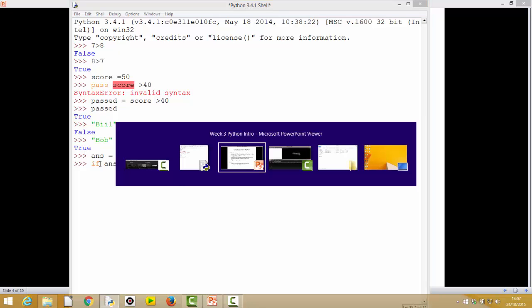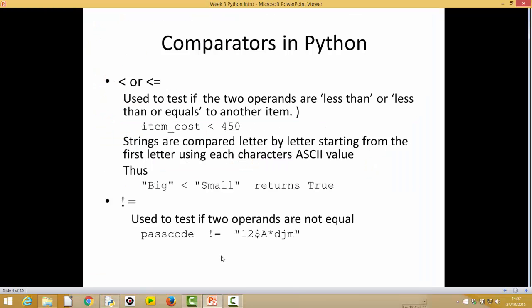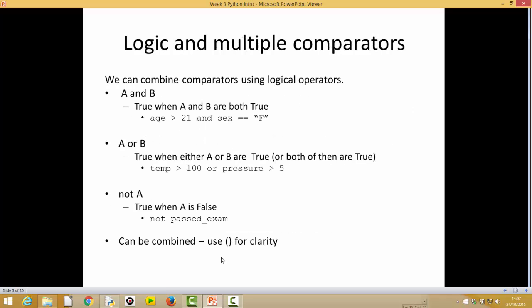Okay, hopefully that made sense. Let's go back and look at the rest of the presentation then. So what else can we do with Boolean types and these comparisons? Well, after having calculated a true or a false or done some tests, we can combine those with other tests. And this is where we introduce the words and, or, and the word not.